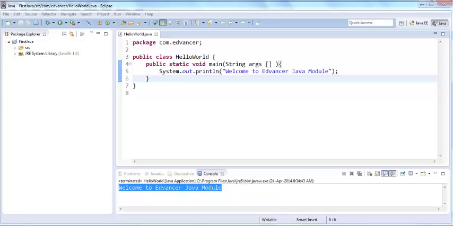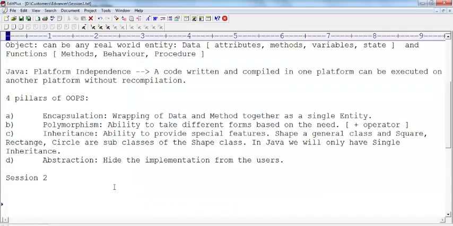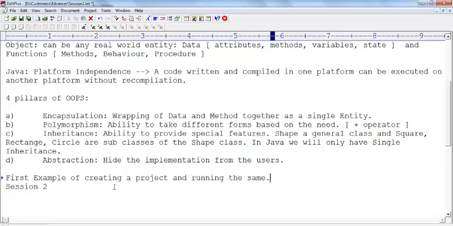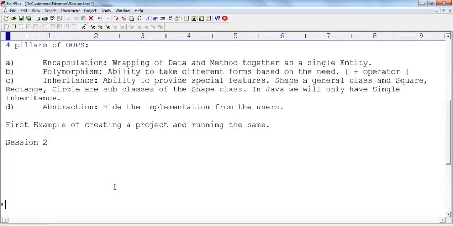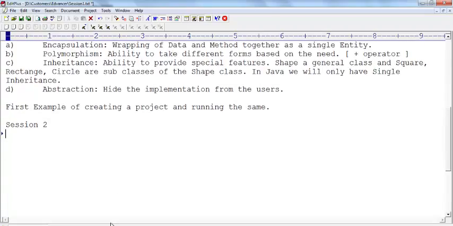So let's move on from where we had left off in session 1 with the four pillars of OOPS. We also did our first example of creating a project and running it. Now, after seeing the very first example, you would have seen that the entry point in a code is the main method. It has been the entry point in C++, in C, and in C#, and of course it is there in Java too.